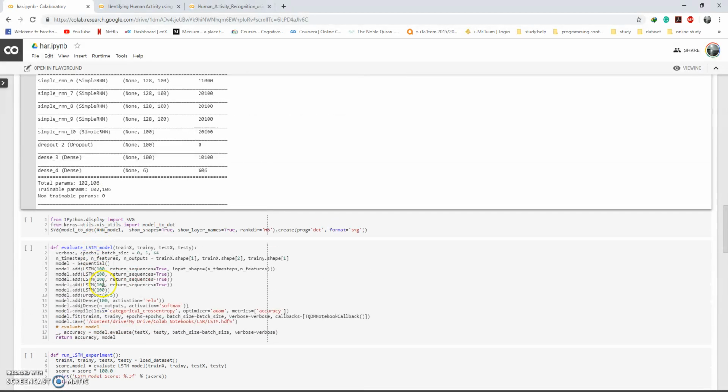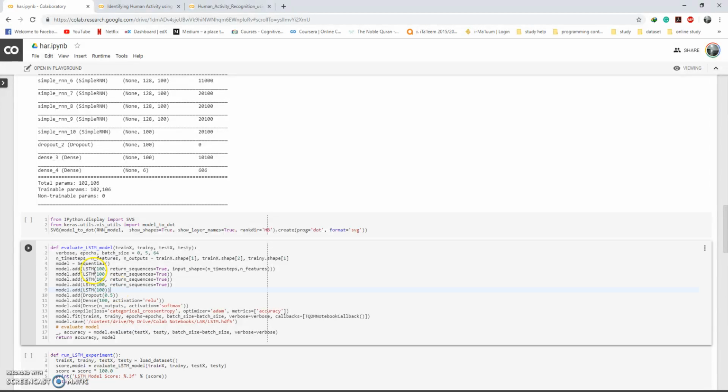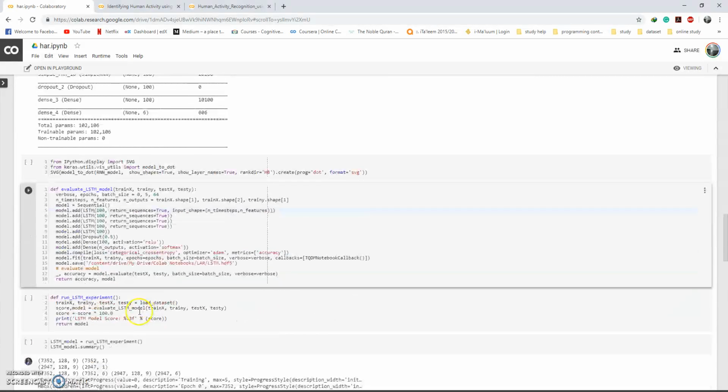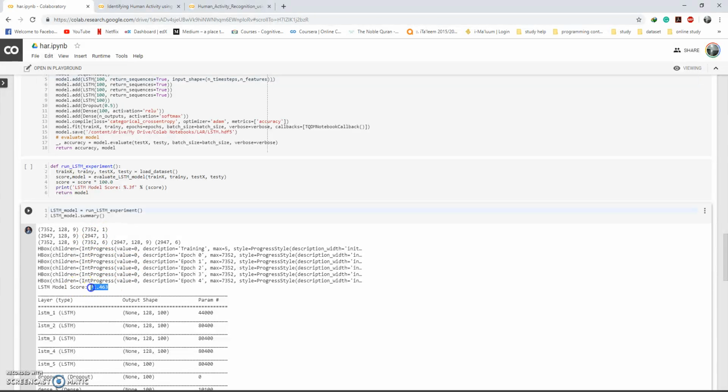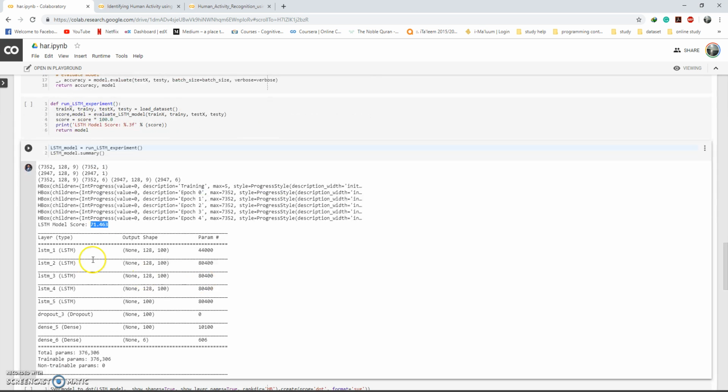For the LSTM we decided to keep the same model as the RNN, just using the LSTM function, and all the rest is the same, so that we can compare both and see which model performs better. Similarly, our run LSTM experiment is also the same. After running the model, we get our model score of 71.463%, and the total number of trained parameters is more than the RNN, 376,306.